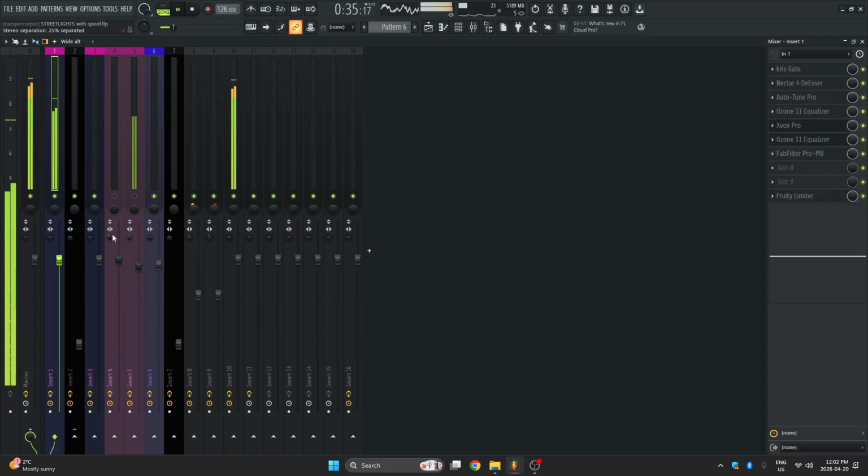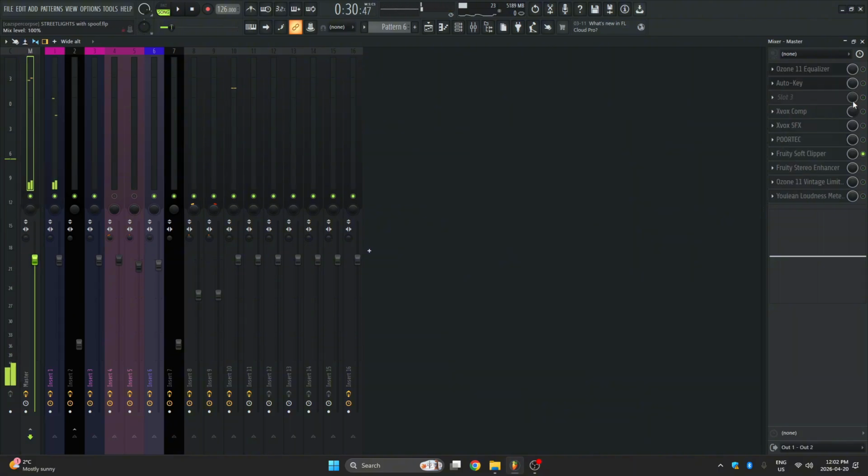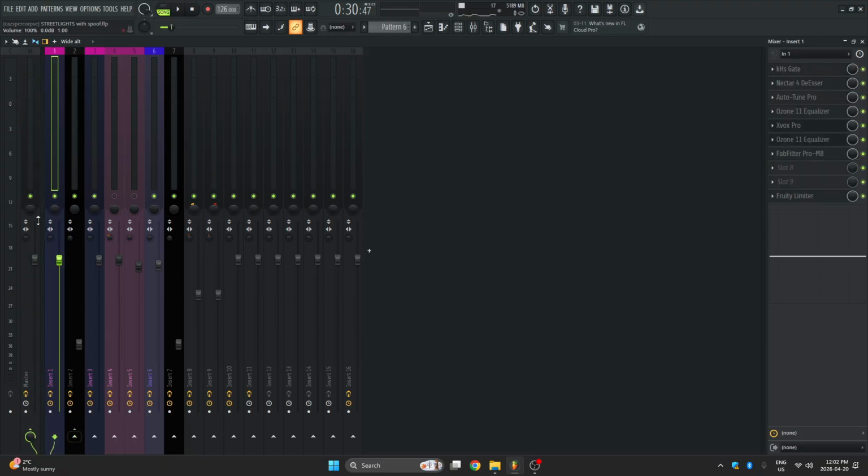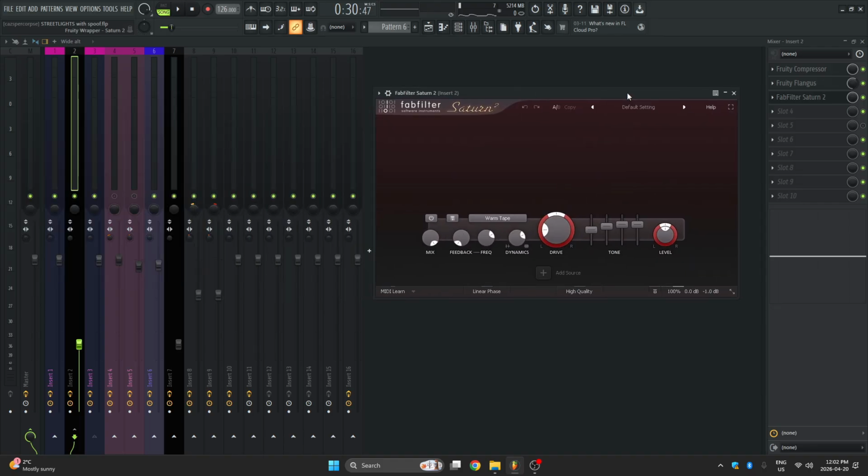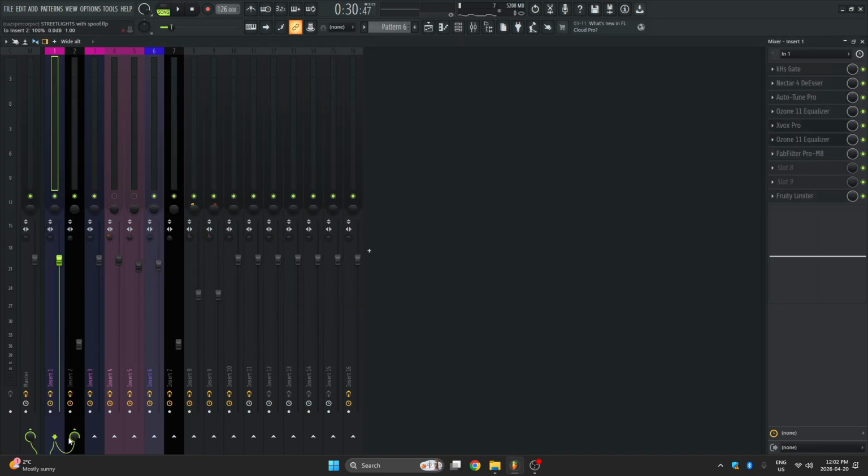Still really loud, right? That's because there's no master. Everything is off the master except the clipper, which we'll get to after. So after that, I routed it to my bus channel, which is basically a brick wall compressor, either a chorus or a flanger, and then saturation. And it sounds like this.